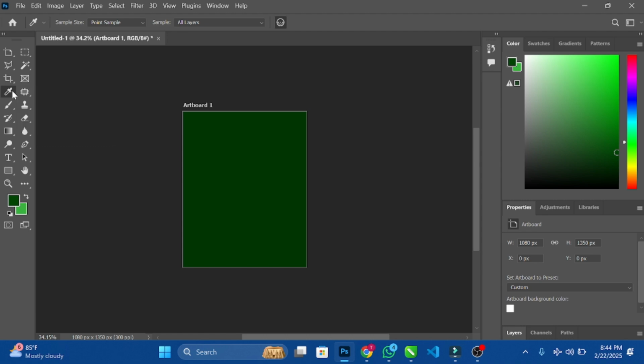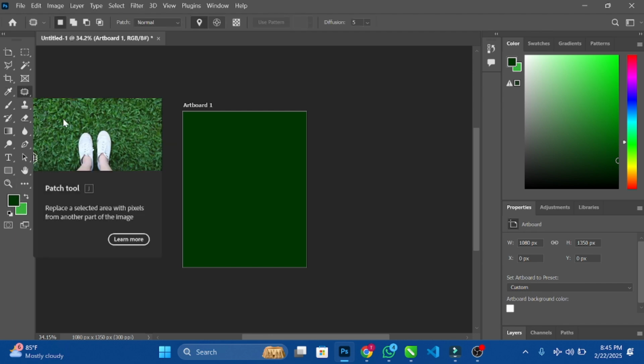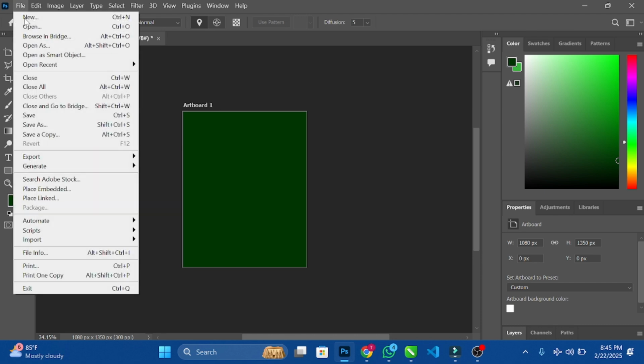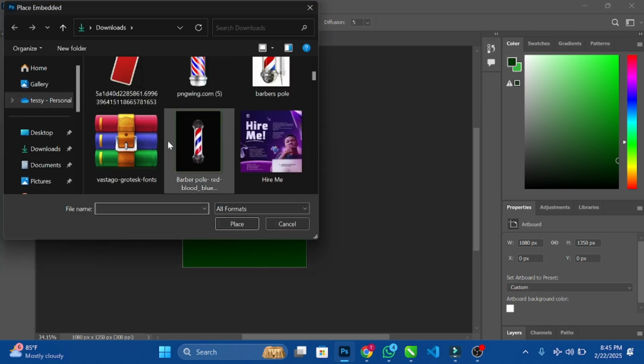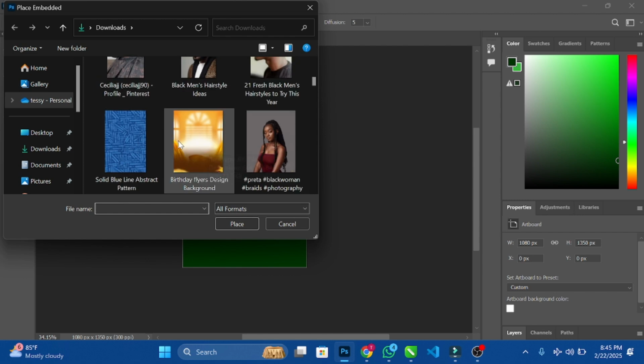Then we have your eyedropper tool where you can select a particular color. As you can see, if you click on your eyedropper tool, it can help you select a particular color, and that color gets added to this column here. You can select two or more colors and they get added here. Then we have your patch tool, which is used to patch up images. Let me just try and get an image so that I can quickly work on it with the patch tool, so you understand what I mean.